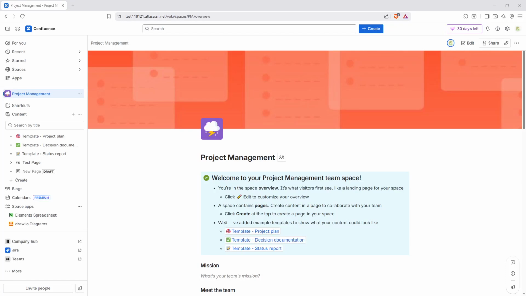In today's video, I'm going to teach you how to use the status macro in Confluence. Whether you're managing a project, documenting your workflow, or simply want to provide a clear visual indicator of progress, status macros can be an invaluable tool. This guide will show you how to add them in just a few easy steps, ensuring your Confluence pages communicate the information effectively.